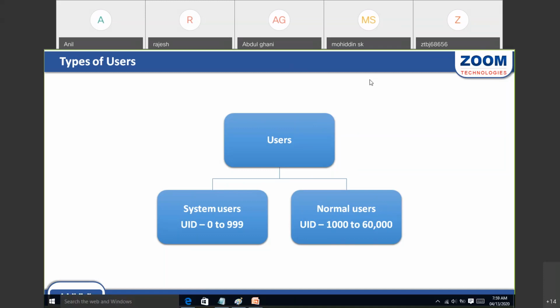But remember one more thing, system users cannot log in except root. All system users cannot log in. Their purpose is to provide the services, and all normal users can log in. Why? Because their purpose, why they have been created, is to use the services or resources.